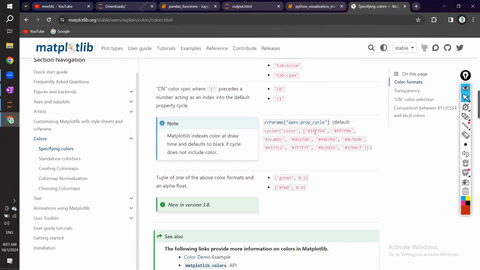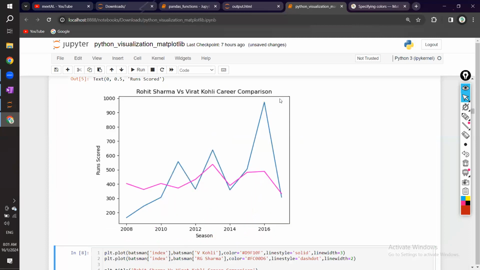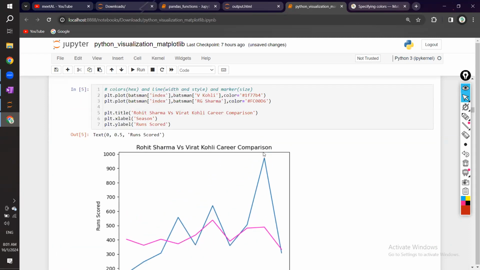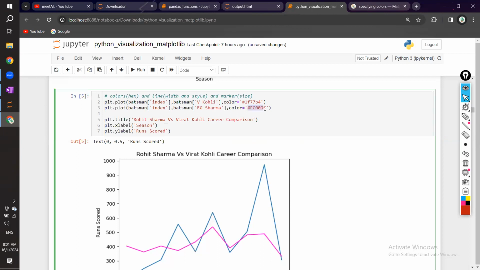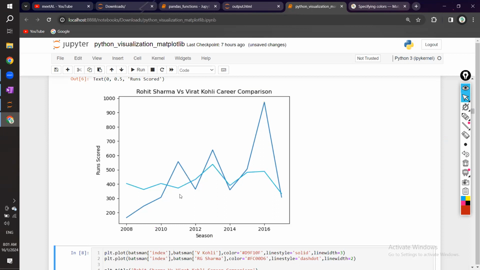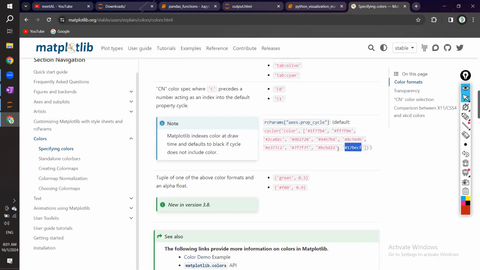Yeah, guys, so these are some colors I would say. Let me just try this color for Kohli. I don't know what this color is, but I'm just trying it. Oh, I got blue. Okay, I'll take some other color. Okay, some light blue. So you can also get a list of colors and their corresponding names with a single search. I leave that for you.